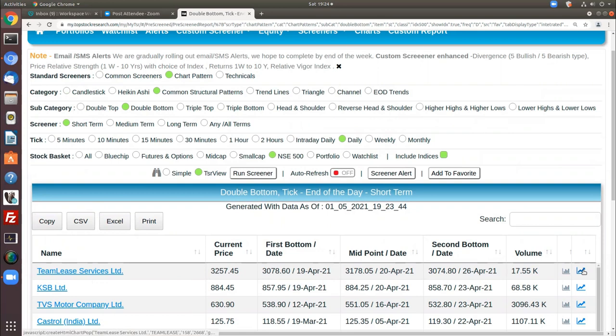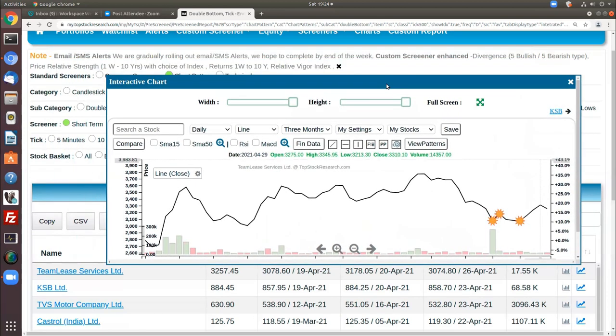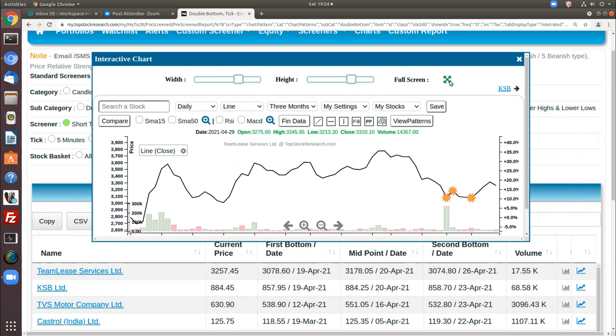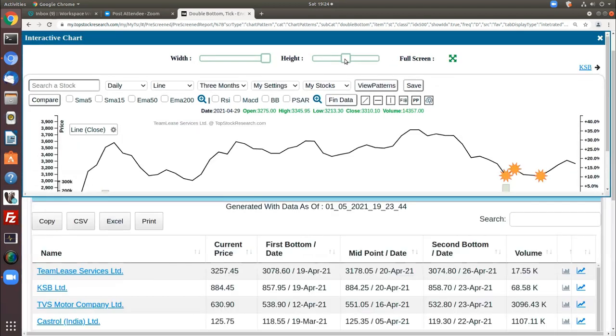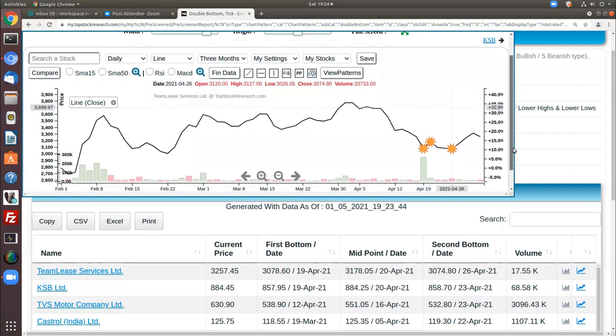Let's see how it looks in the chart. The chart opens over here. It being a short term, the number of points is very small, so all the 3 points, the 2 bottom points and the mid point, are highlighted over here. Another interesting thing is you can move the charts with the results, or you can change the height, change the width, or go full screen. Now, going back to the height and width, the results which appear here can also be navigated over here.